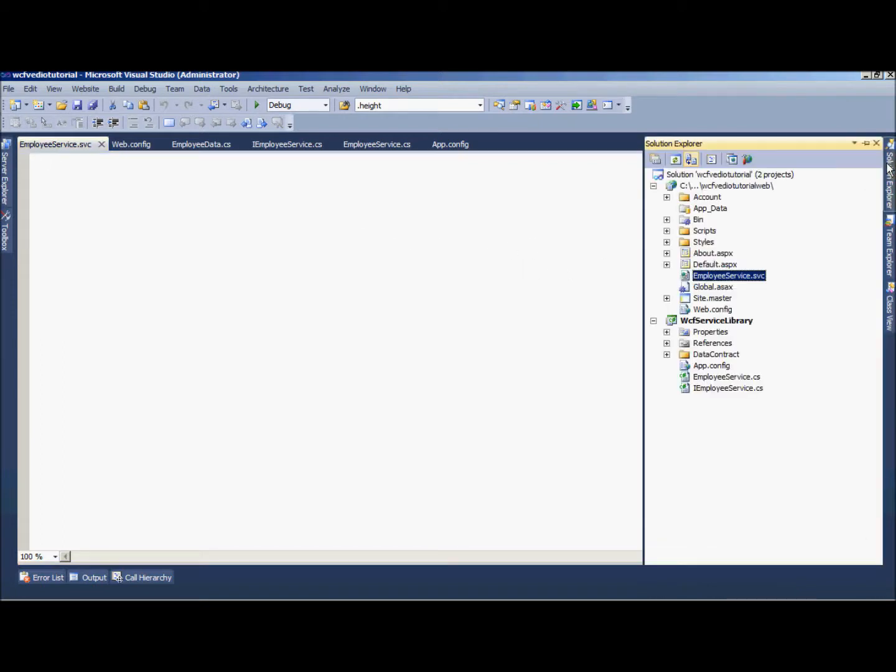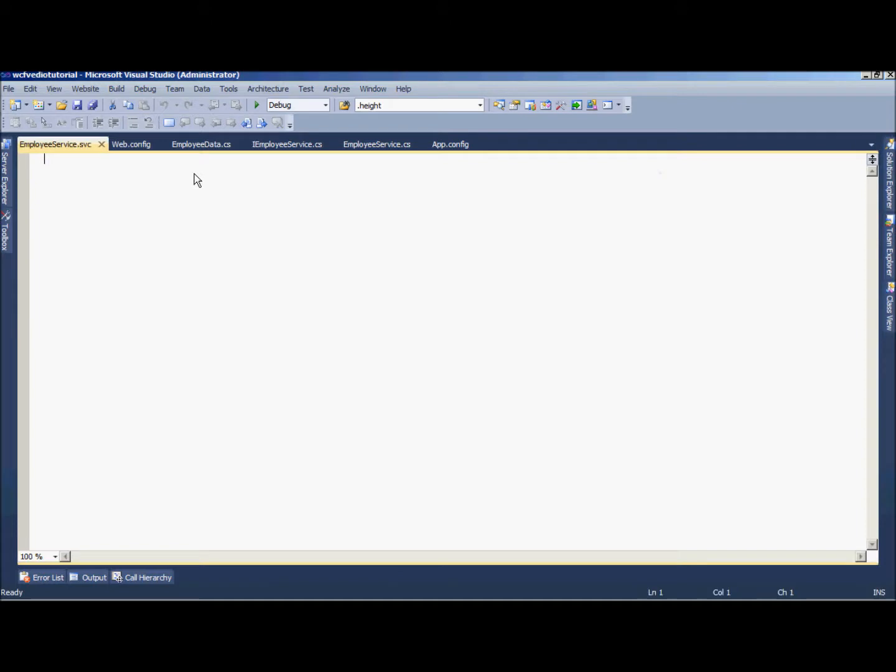Now we just added the SVC file. Now we need to say that this SVC file should host a WCF service, and we also need to tell which service it is going to host. So here we are going to say @ServiceHost, and the name of the service host is equal to what? We need to get the name of the service.